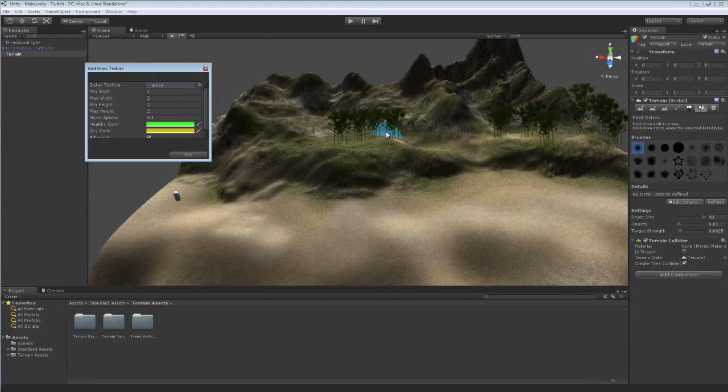So always with caution. My general rule of thumb, what I tell people, is place trees if trees in that spot will benefit your level in some way. Don't place trees just because, right? Don't place grass just because. Place it only if it actually adds something. Otherwise, it's going to make your game slower, and it's really not going to benefit you at all.